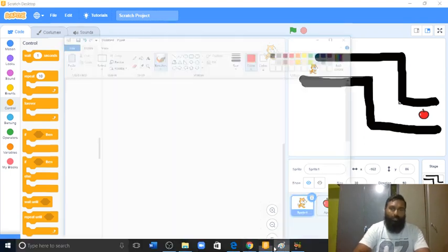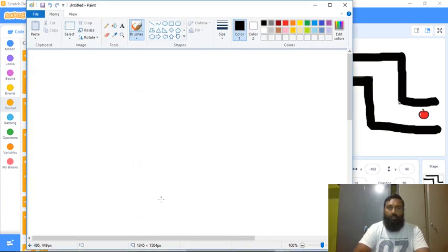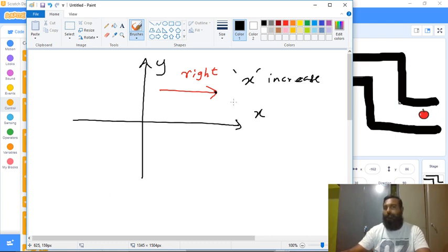You all know I have explained about the x and y axis, right? So here you have the x and y. Here you have y, here you have x. Now you want to move this object here, right? When you move the object to the right, what will happen? The x has to increase. So it will be plus, right?